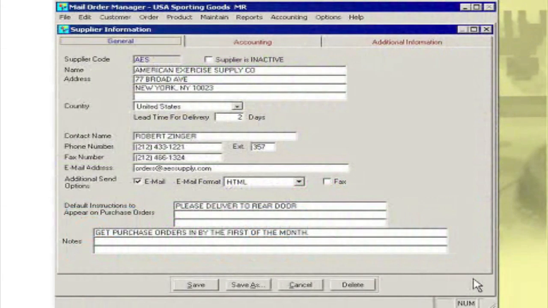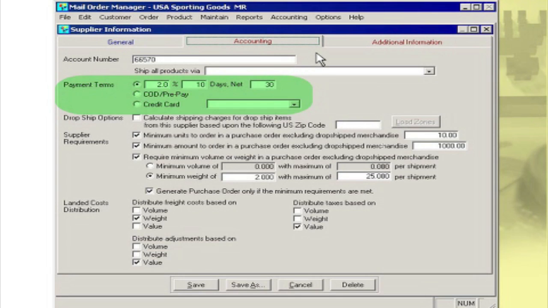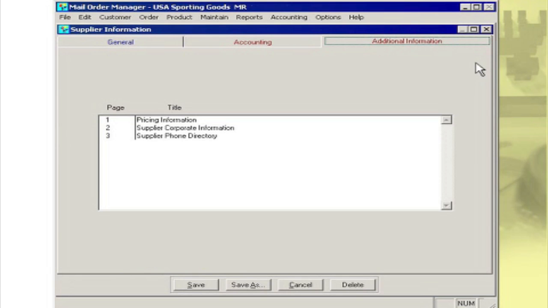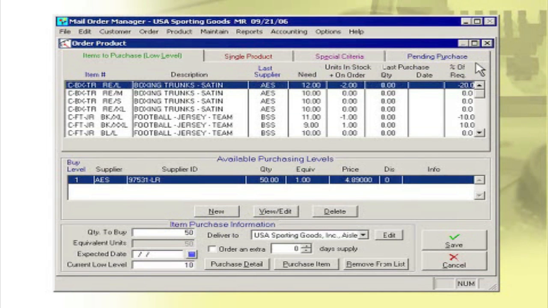The purchasing power of MOM starts with the information you keep on your suppliers. From general information for contact essentials to special accounting terms, you can even include the rules to determine landed cost calculations for freight, adjustments, and tax. There's also a place to create your own custom fields for additional supplier information. With supplier and product information set up in advance, MOM makes purchasing easy.